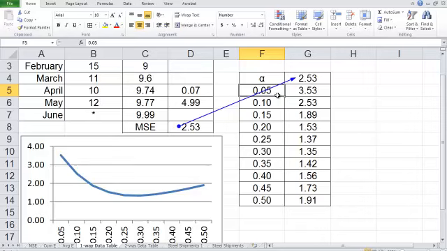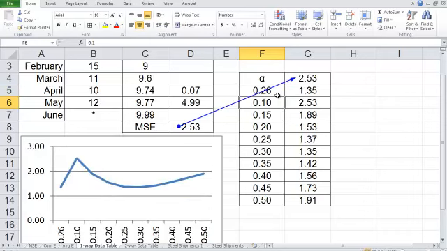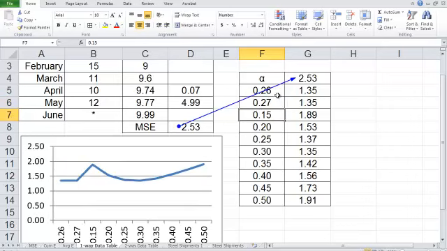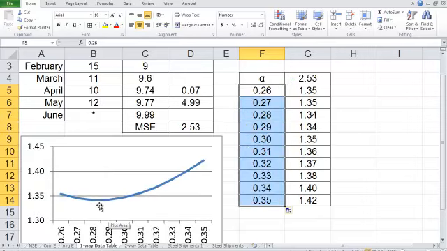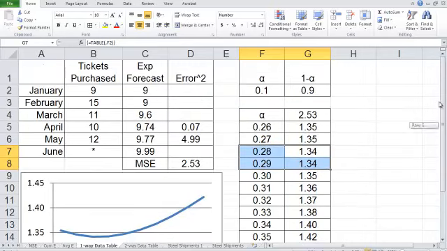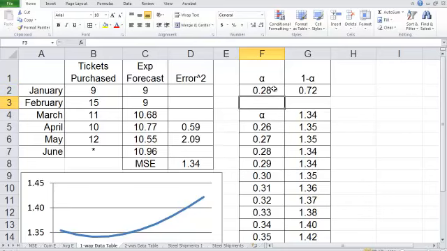Instead of incrementing by 0.05, how about incrementing by 0.01, starting at 0.26. Once I have a sequence started, I can continue this through, and I can now see that the low point is right here at about 0.28 or 0.29, mean squared error of 1.34. So what does this tell me? If I want the best fit for this model, I need to use an alpha of 0.28 to get a mean squared error of 1.34.